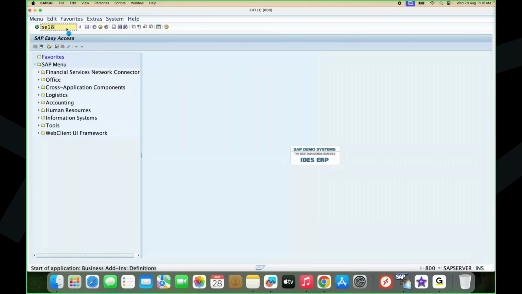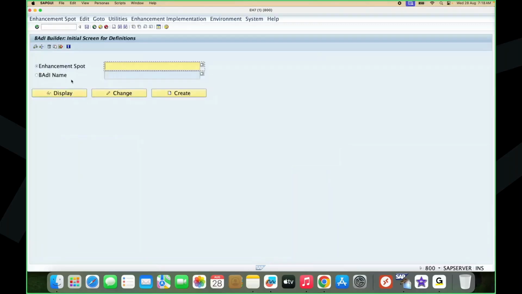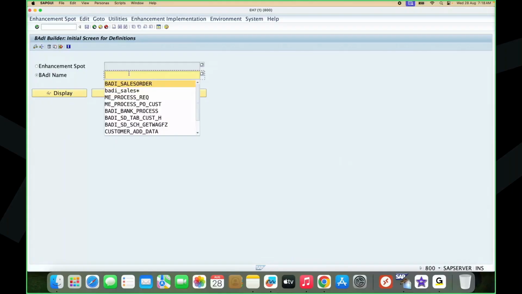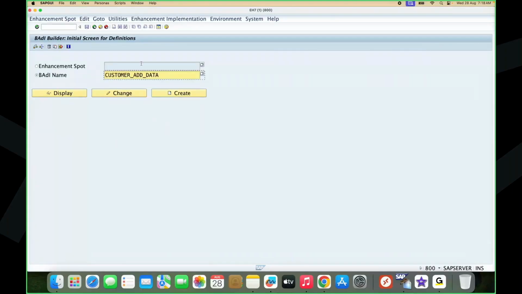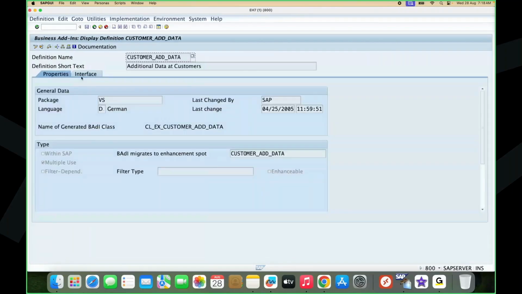SE18 is the transaction code where we can see BAdI definitions, meaning created BAdIs. Customer add data is an example of a classic BAdI. If you open this, it is created by SAP. The BAdI customer add data is a BAdI which is created by SAP. And inside that, you can see there is an interface.